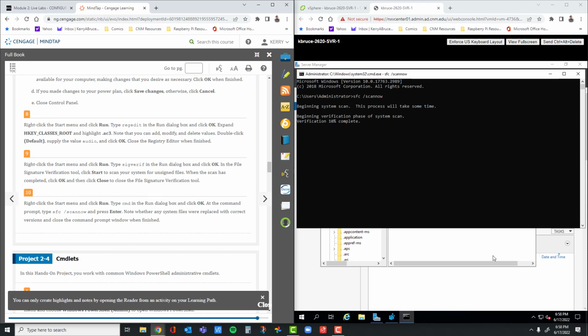We're going to let this scan complete here. It will probably take a couple more minutes to finish. We're at 12%. This is going through and checking all of our system files to make sure that they are valid. I want to see the results of this. So I'm going to pause the video, and once it gets to 100%, we will restart the video, finish up real fast and move on to project 2.4.